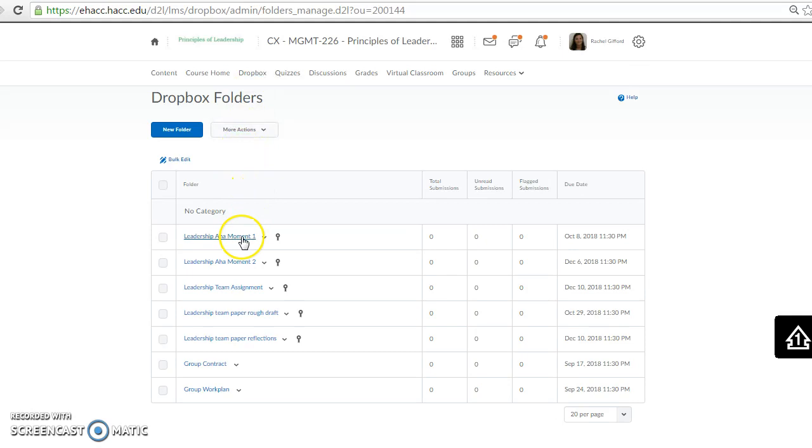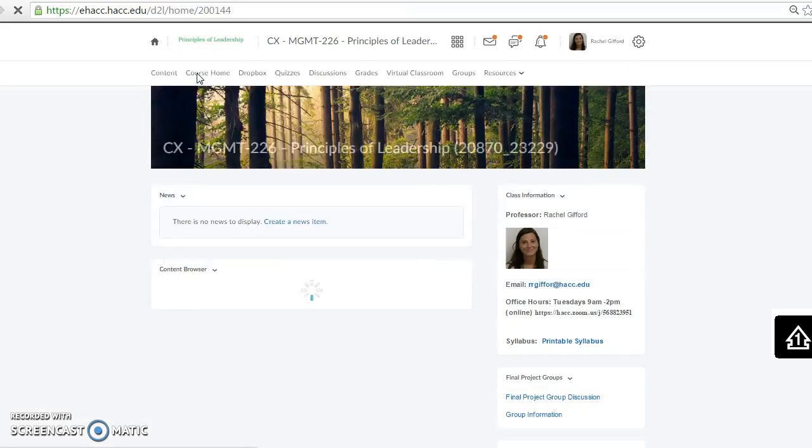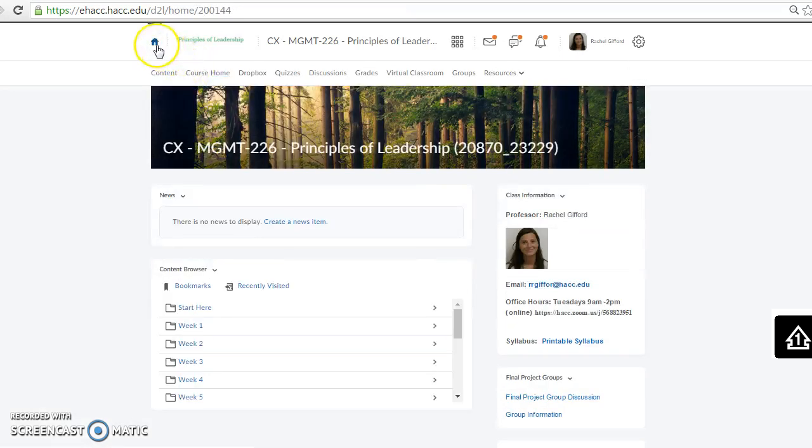To submit an assignment, just click on that assignment and it will give you an overview of the assignment, and you will be able to upload from there. To go back to the course home, simply click on Course Home. And to go to your D2L homepage, click on this Home button right here.